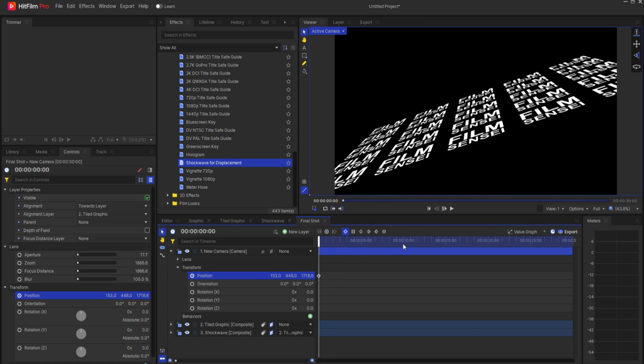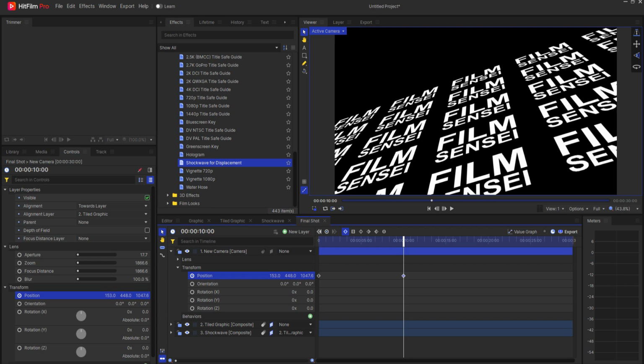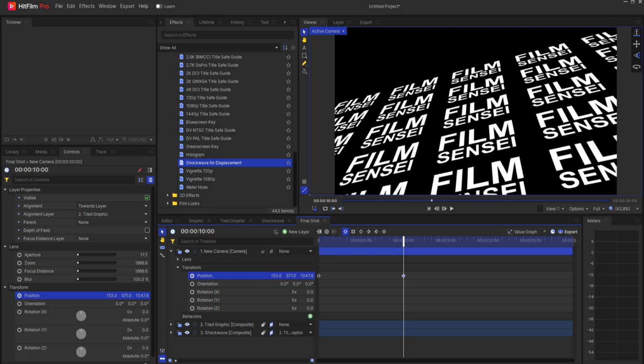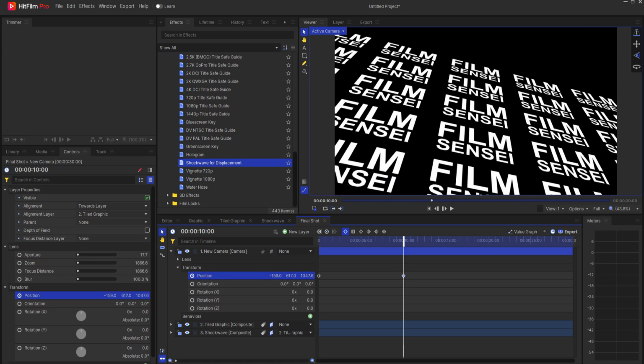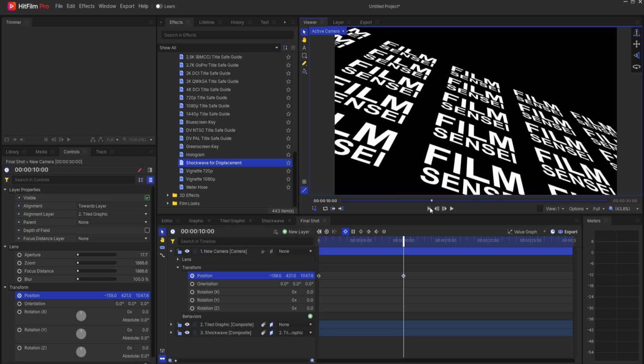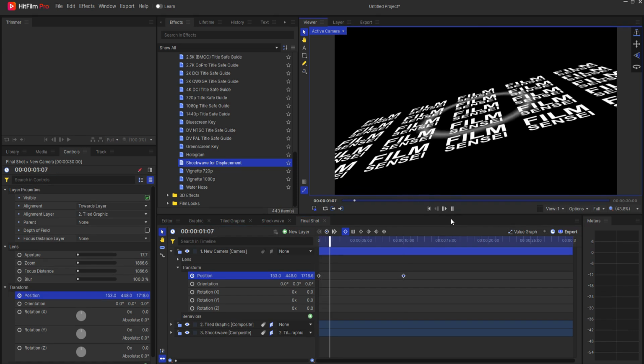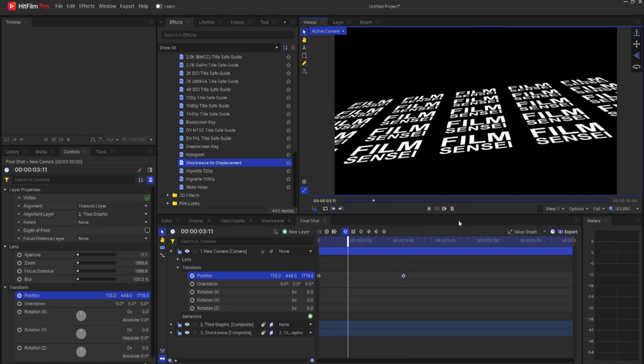So I think I'll start like here, and backing up to the beginning, I can go ahead and create a keyframe, and then maybe 10 seconds or so out, I can zoom in, I can tilt it up, I can rotate it to the other side, a little bit like this, maybe a little bit lower. And so now it's just moving like this, and you can see the shockwave pushing through it.